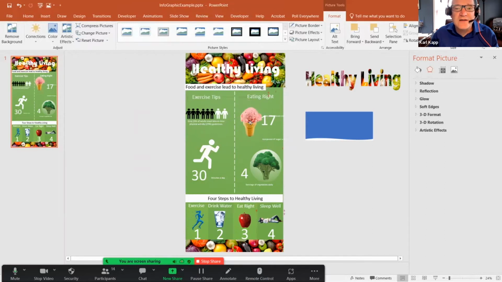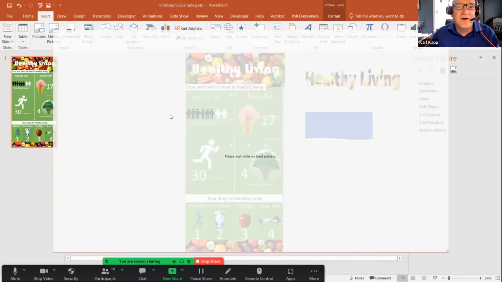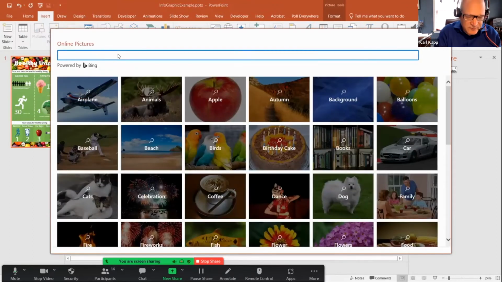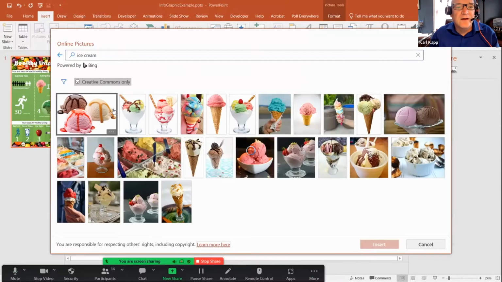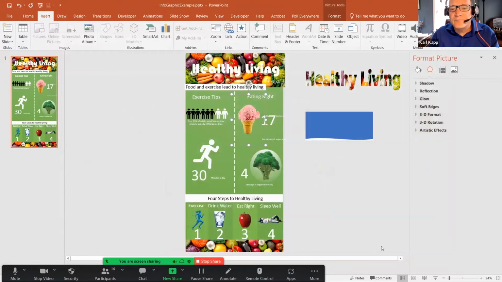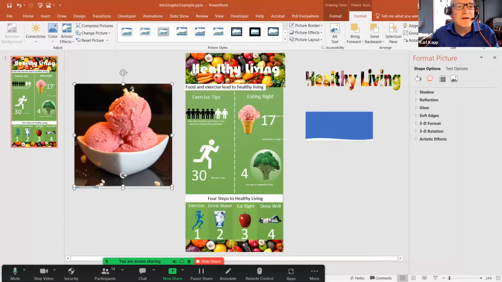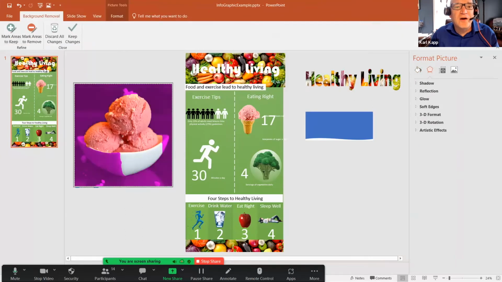So the way to do that is bring in the image. So we'll insert, find an online picture, ice cream. And we'll grab some ice cream, because who does not like ice cream? How about this one? Okay, and then you simply double click and remove background, and you can mark the areas to keep or the areas to remove.